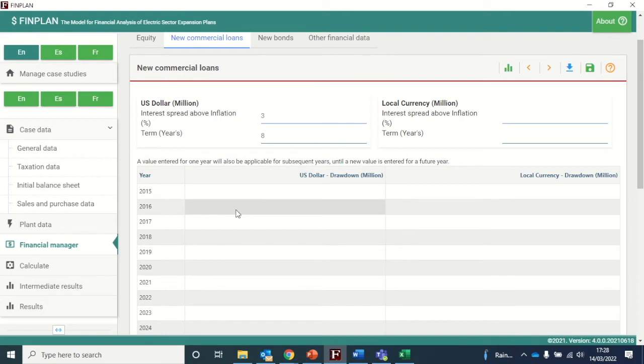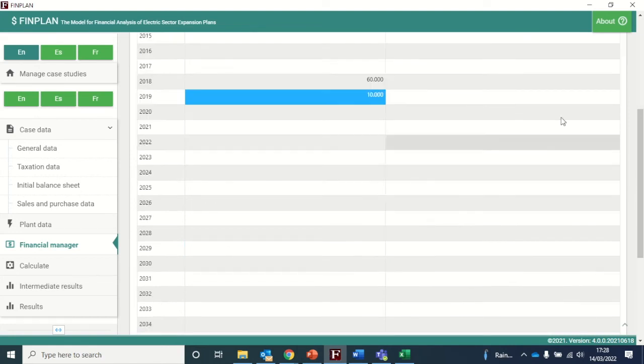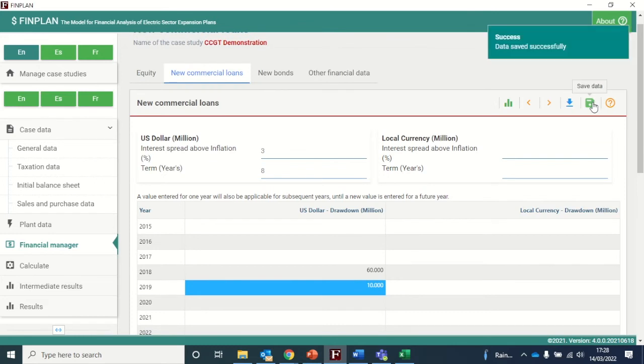And for this table down here, we are told that in 2018, there's a drawdown of 60 million US dollars, so we'll put down 60, and in 2019, there is 10, so we'll put down 10. And we click on save. And again, we do not put down anything for local currency, as we were not told anything about the local currency.